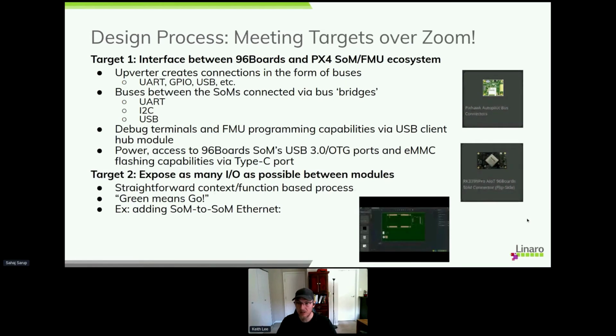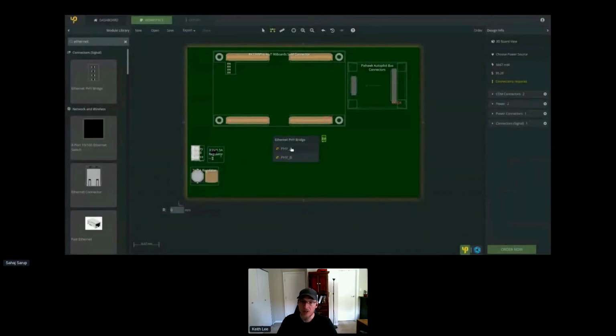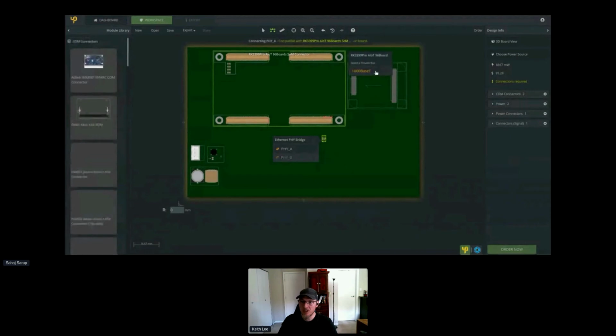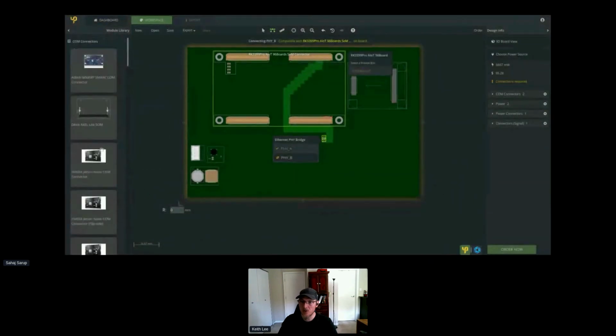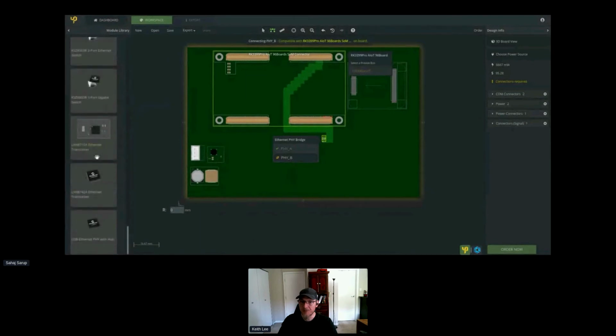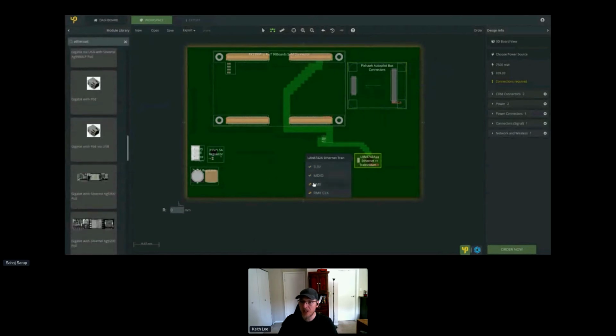Sahaj, can you make that big? Is that possible? There we go. Yeah, so this is just the process of connecting the Ethernet PHY bridge between the 96-board SOM and the PX4 module. So there's the PHY bridge, and then the transceiver, connect power, MDIO, and so on. And then it's done. That's it.